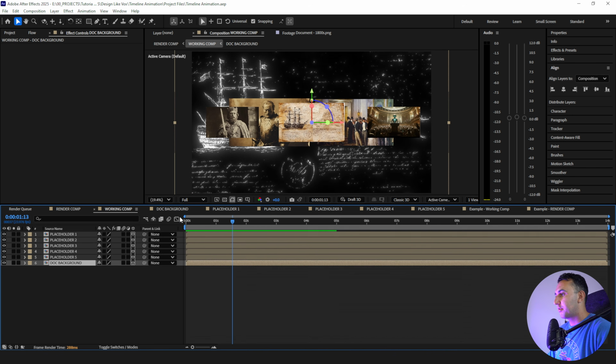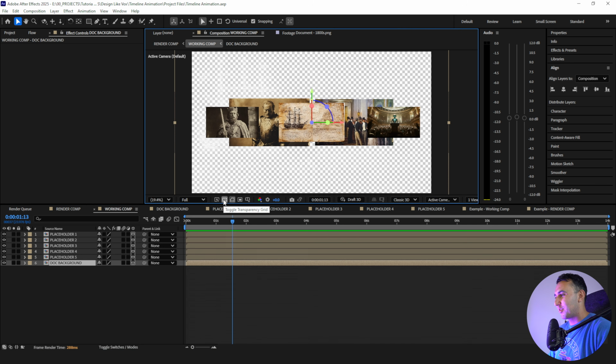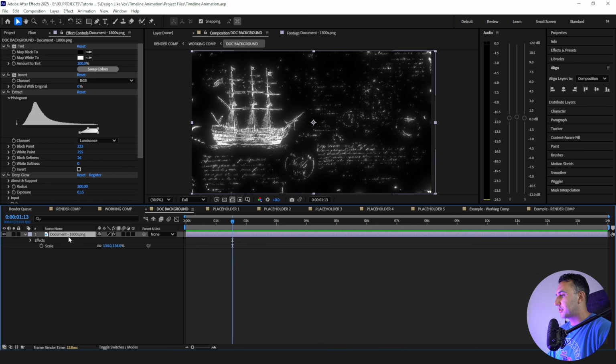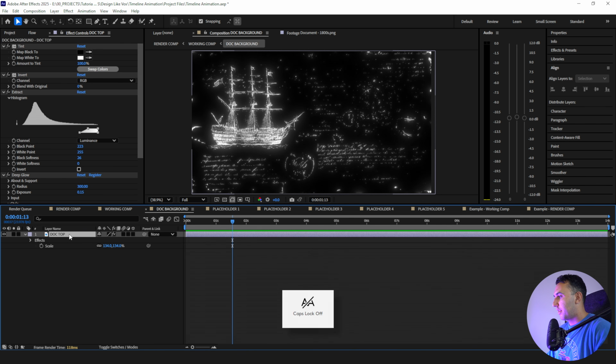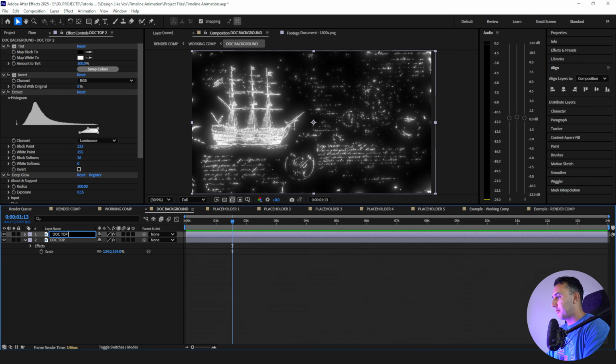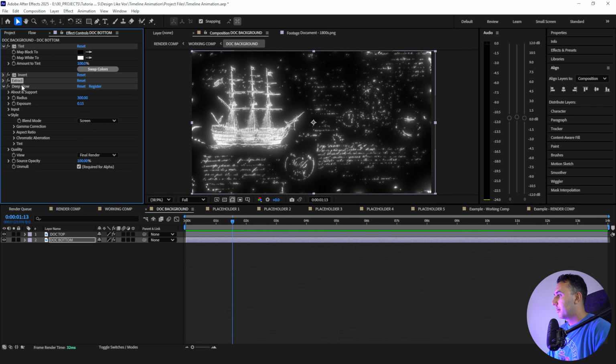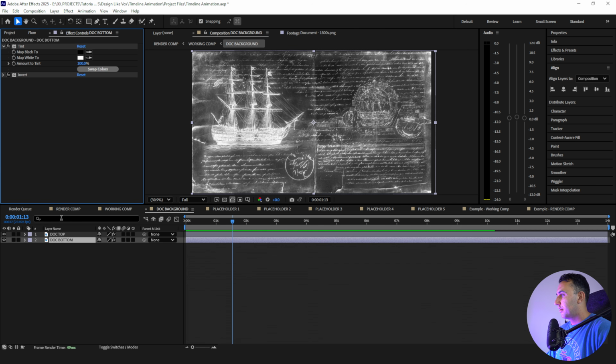And when we go back to our working comp, we also have a lot better contrast. But because we use the extract effect, a lot of things are still transparent. You really can't see much. So what I'm going to do is actually label this doc top, and then I'm going to duplicate it and label the second one bottom, bring this below. And with our bottom layer, all I'm going to do is get rid of our extract effect and our deep glow effect.